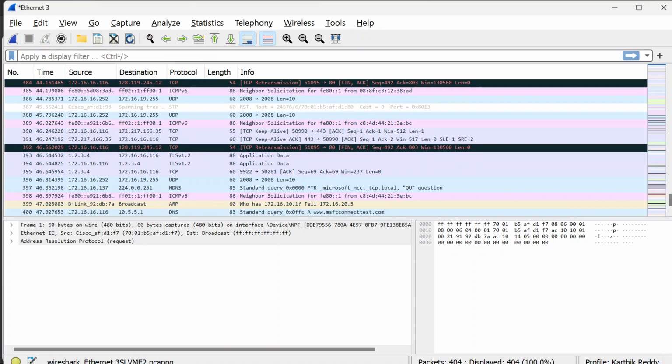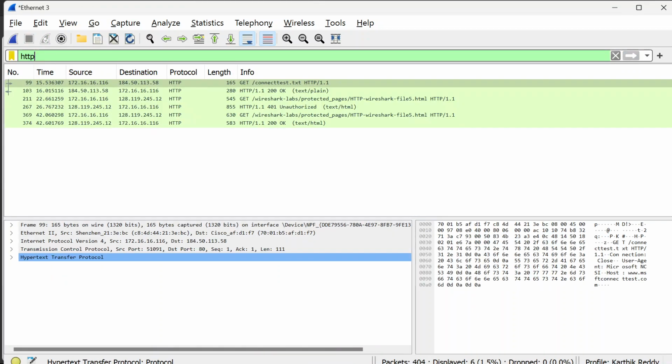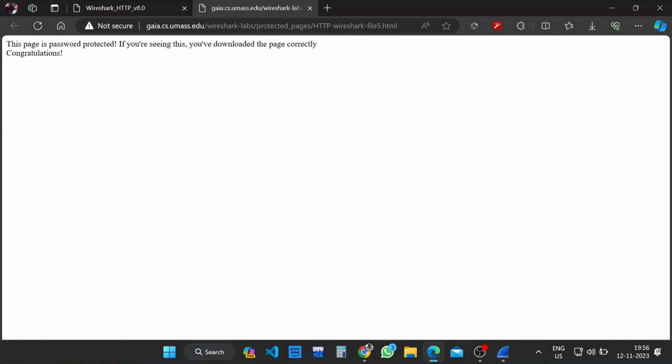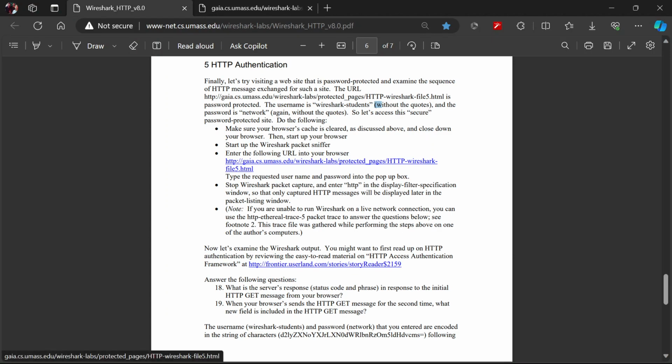Here we have to enter HTTP. This is specific. We can see these are the HTTP protocol packets. Now we have to answer the questions given here.